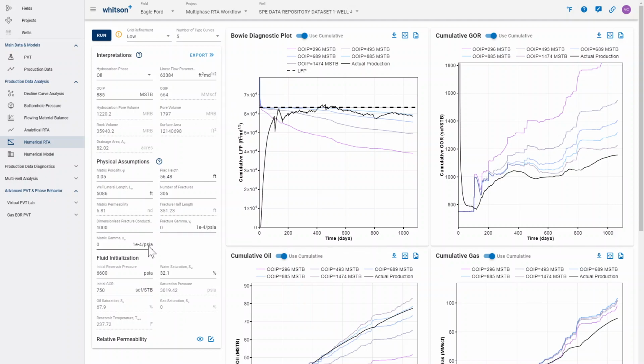The other thing that you can also see here is that in the template model, it's also possible to include your matrix gamma and fracture gamma here. So if you think that it's important to have pressure-dependent permeabilities and these kind of things, you can include this here when you do the analytical or the numerical RTA. And if you export that into the numerical model, you'll also be able to use those there. So that's very nice.